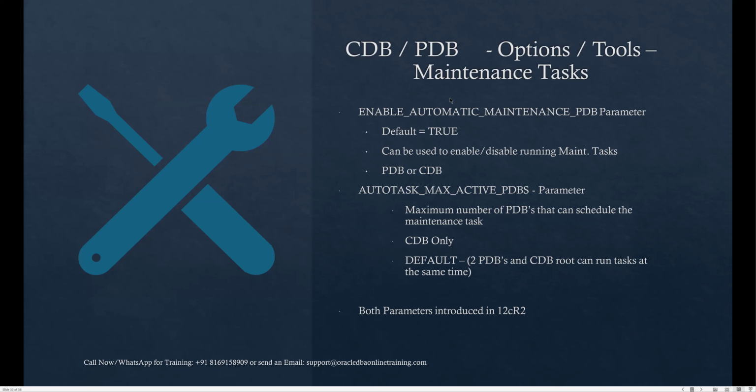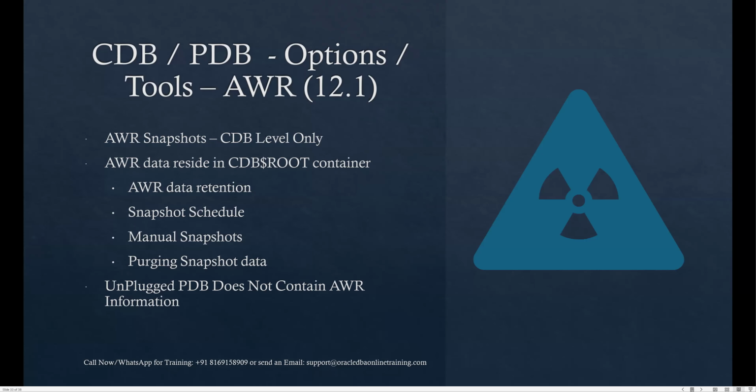And along with this, we have maintenance tasks. You can set the maintenance task at PDB level also by enabling these parameters. ENABLE_AUTOMATIC_MAINTENANCE_PDB is one of the parameters. Default value is true. Along with this, we have AUTOTASK_MAX_ACTIVE_PDBS. So this can also be set. With these parameters, you can manage the maintenance task for the pluggable database.